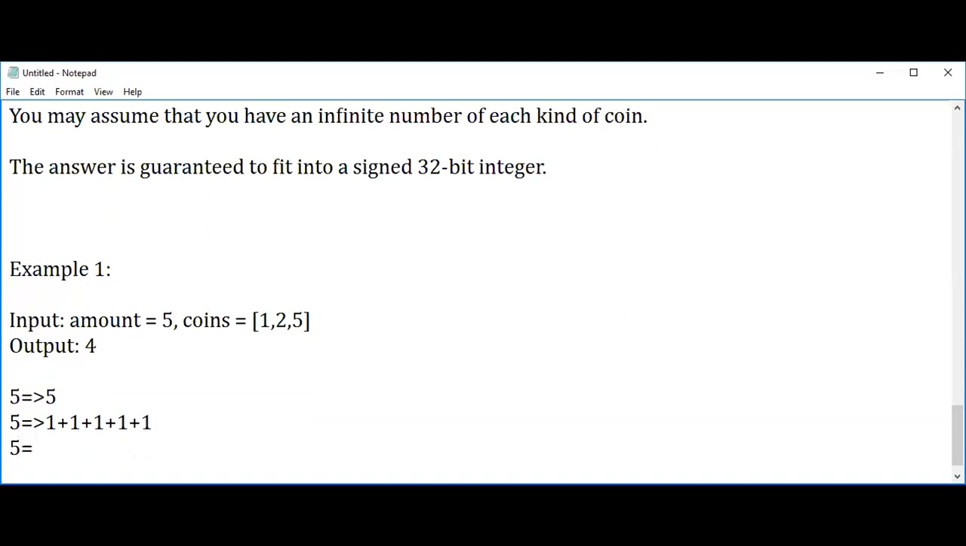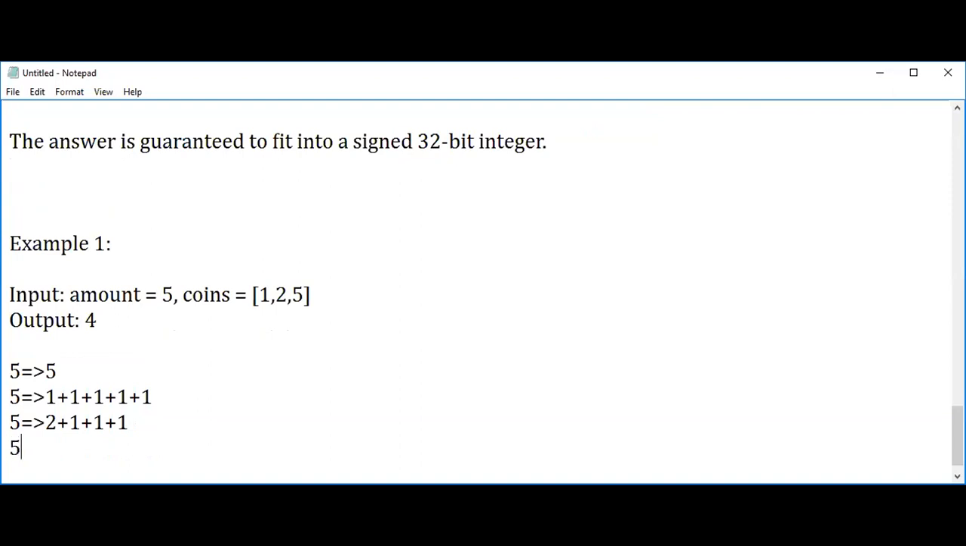Or what else can you do? Okay, good. So one 2 rupee coin and three 1 rupee coins. And what is the other way? Two 2 rupee coins and one 1 rupee coin, isn't it? So these are the different ways we can form 5 rupees. Since we are given an infinite supply of coins, I can form it with any one of the approaches. So what is the output here? I can form the number 5 by using 4 different methods. Your output is 4. This is what we got as the answer.